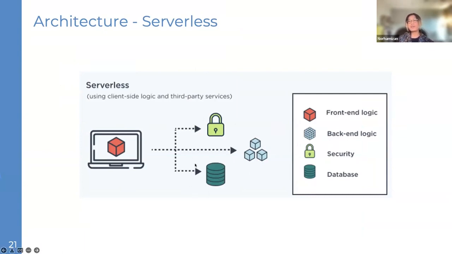In terms of Firebase, the database would be Firestore. Your backend logic would be stored in Firebase functions. For security, it would be Firebase rules. And for authentication, it would be Firebase authentication. So Firebase is free. You can try it out if possible. And you can do a lot of things with Firebase.